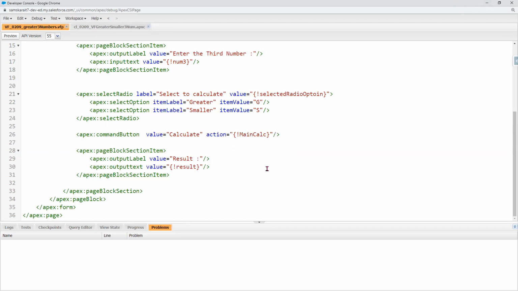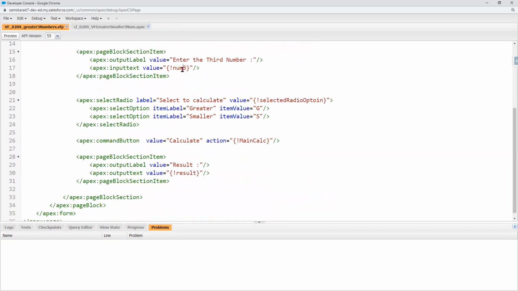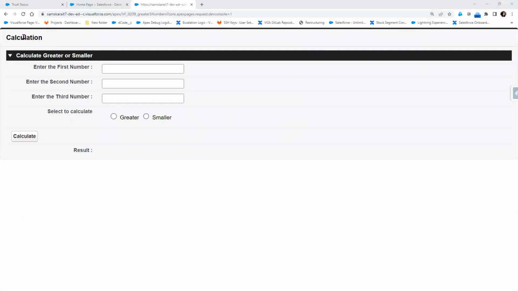Right, so right now everywhere we have given, the class is connected, num1, num2, num3 are storing it. I'm storing the radio option and then calculating the given numbers, and I'm showing the result. Now let's go back to the Visualforce page. Now let's say 77, 555 and 111. I'll say smaller. Calculate. Is it showing 77?